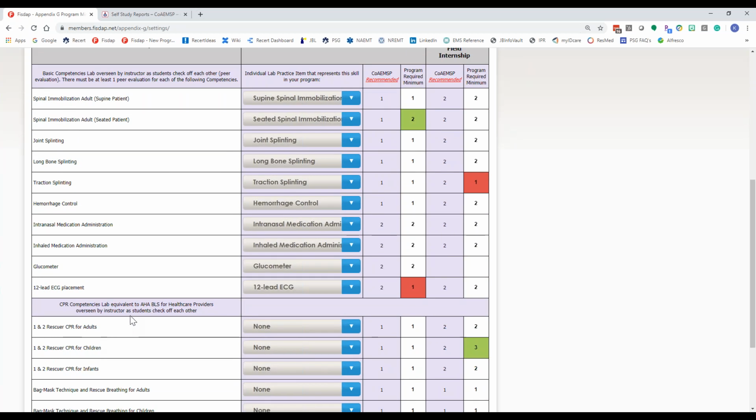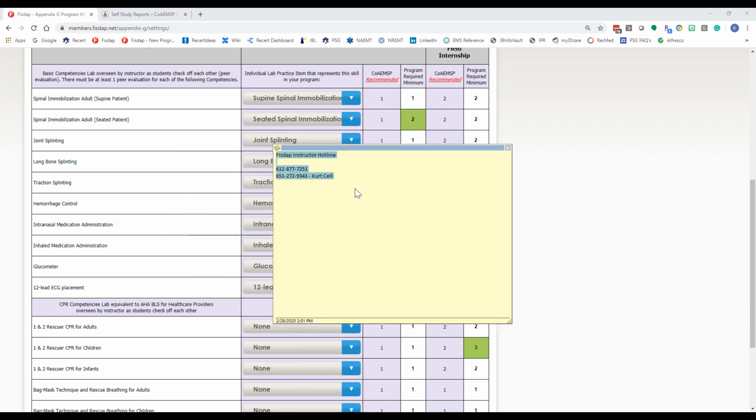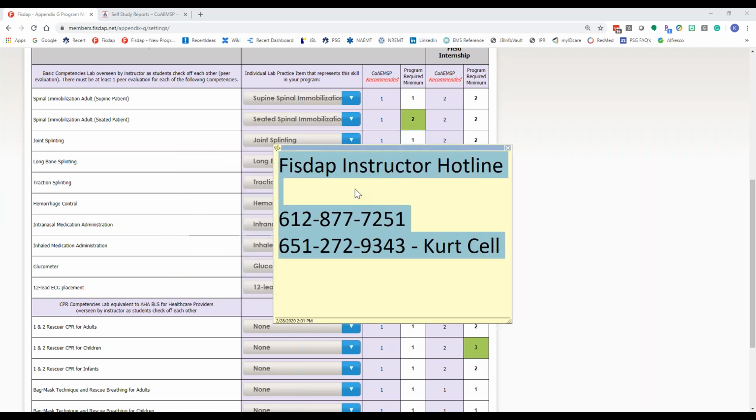And I will post my information afterwards, but there's always support at fisdap.net and the instructor hotline, which I will pull up just a second in case some of you don't have that. Give me just a moment. I think it's worthwhile to grab this. You can grab this stuff here. I'll make it a little bit bigger here. So I'll sit here for a second. Go ahead and jot both of these down if you need.